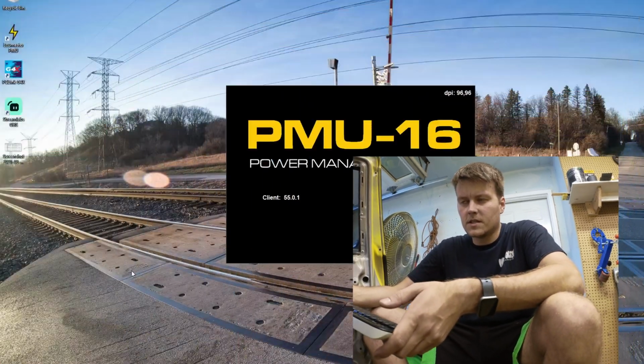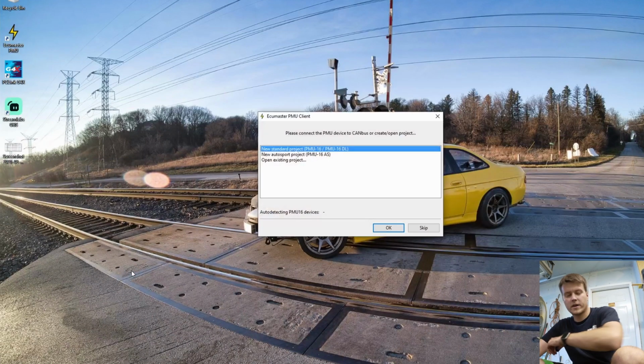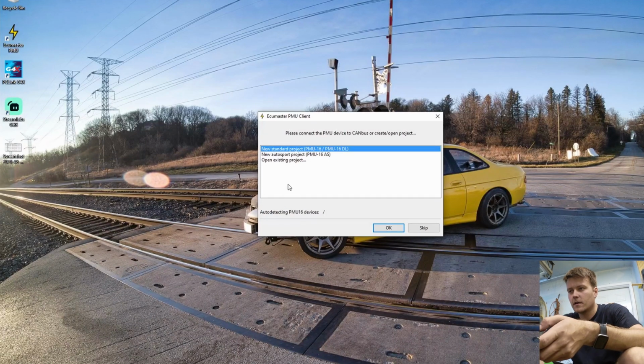Open up the ECUmaster PMU software. This is what you'll see when you open it. It's not able to detect any devices because I don't have it on right now.